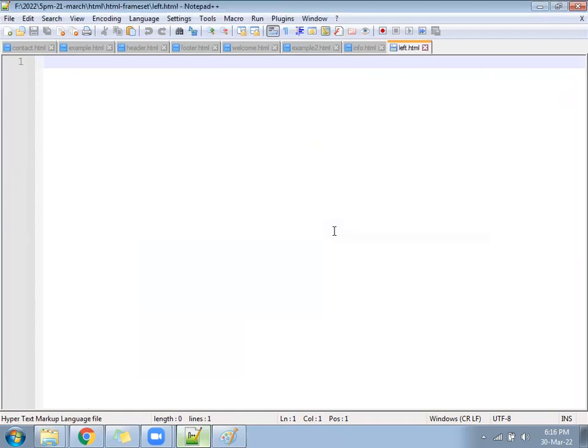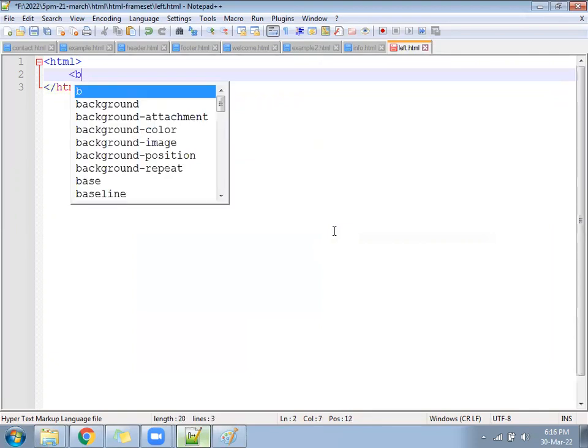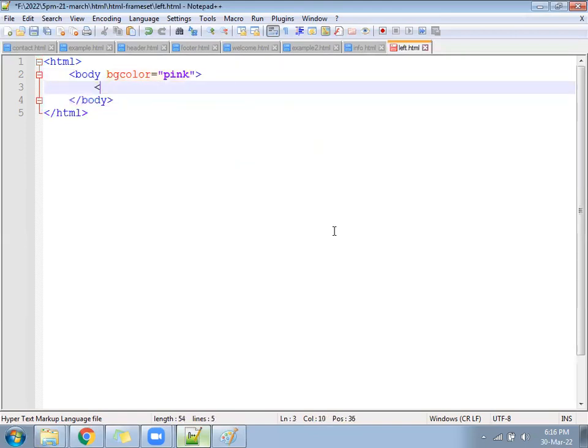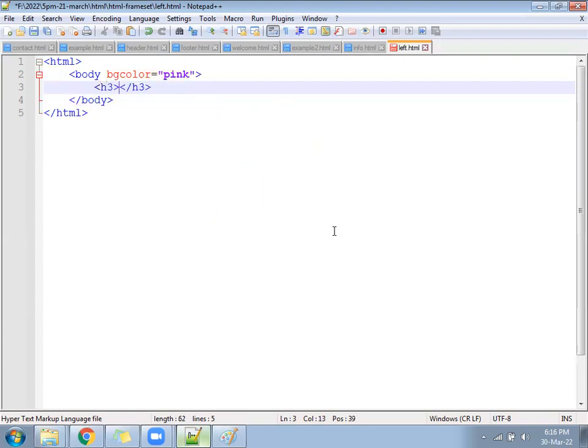Left.html, hope you created the file, and it looks like this: HTML, body open and close. Inside the body, there will be bgcolor equal to pink. Next, we can write H3, today updates.